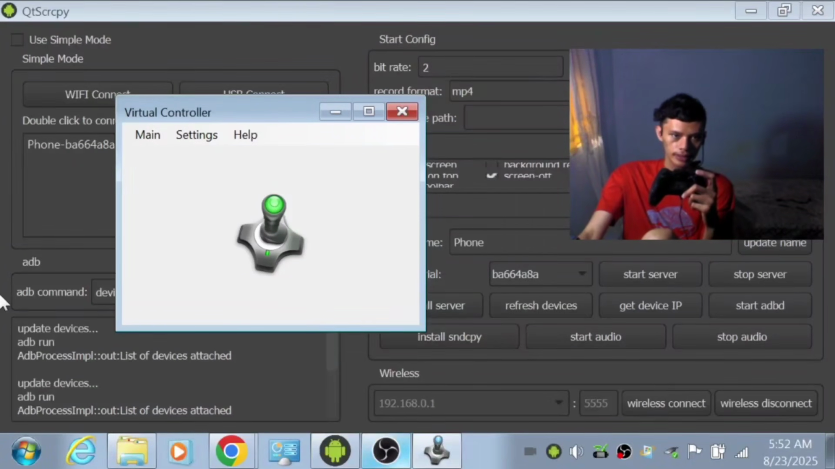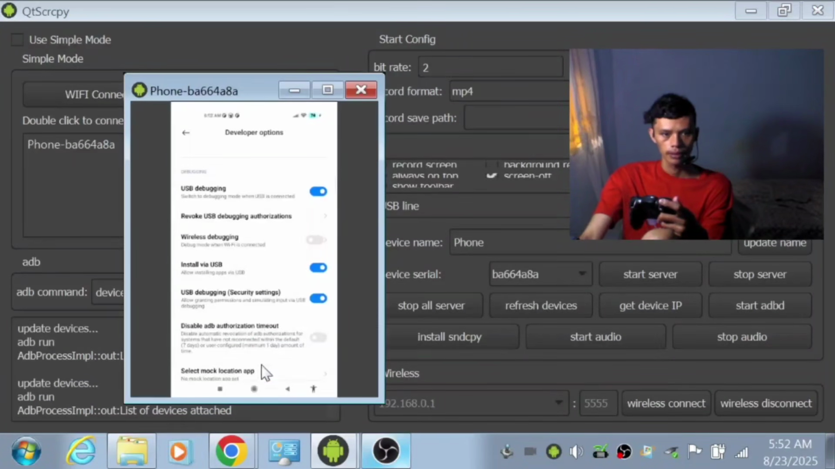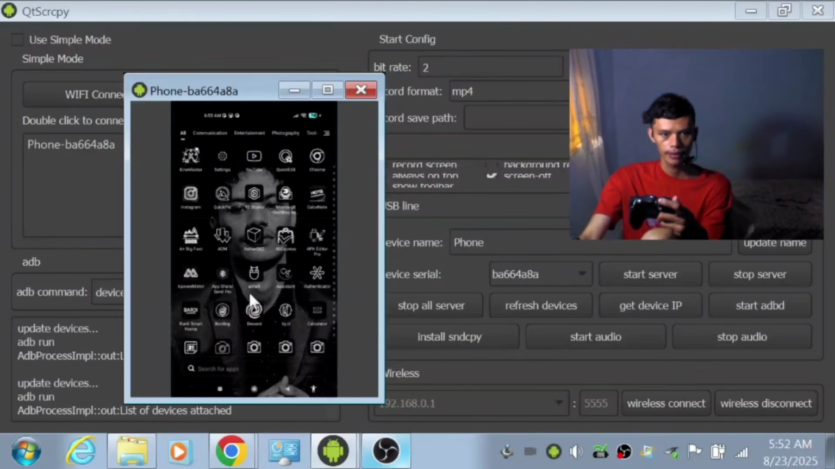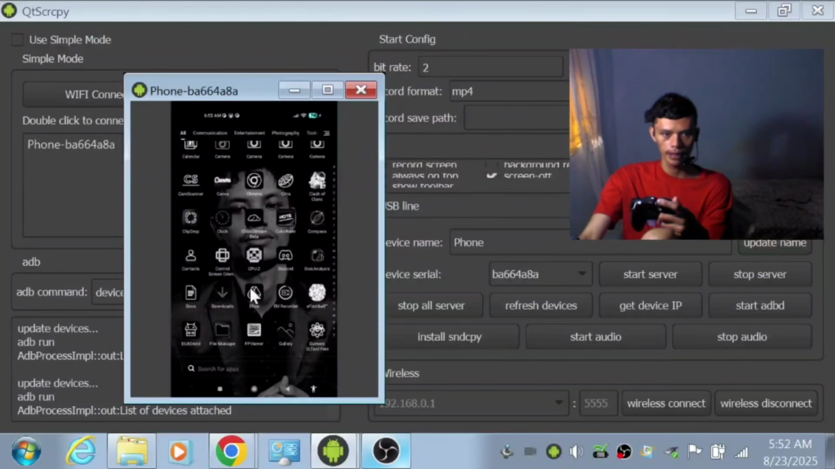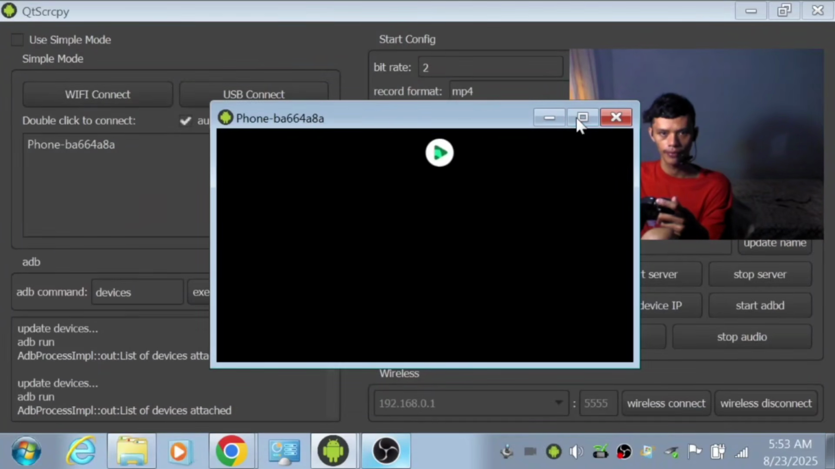All right guys, so the next thing is, let me minimize this one right here. Let me connect my phone again to this QtScrcpy. All right, now let me open the game here on my phone right here. In this case, we are going to play eFootball right here. All right, let me open the app right here. Let me full screen right here.